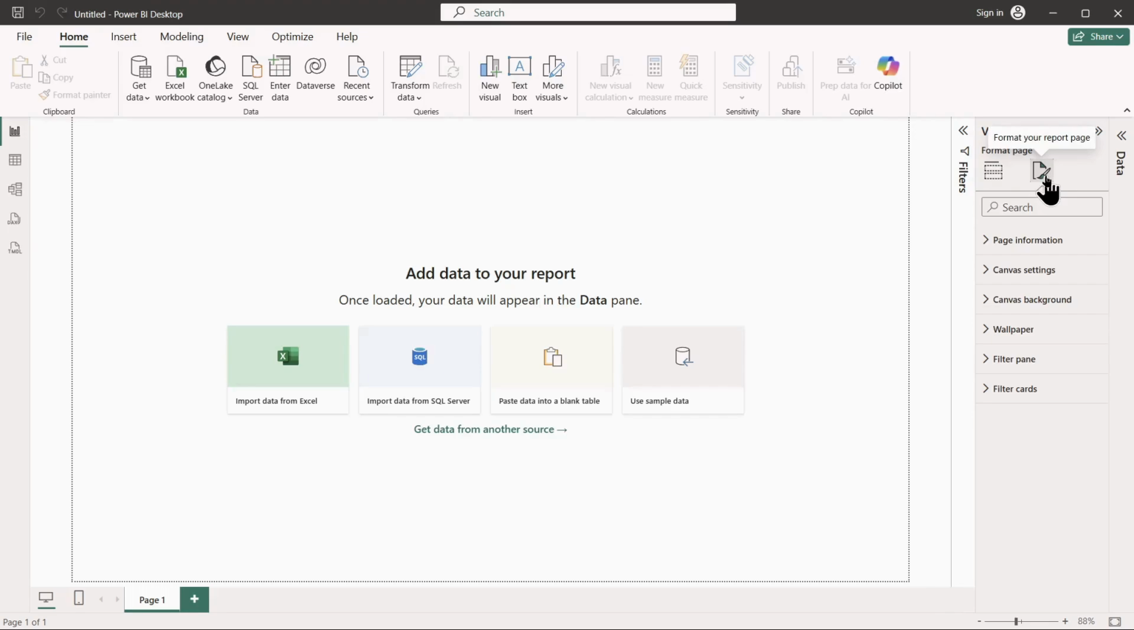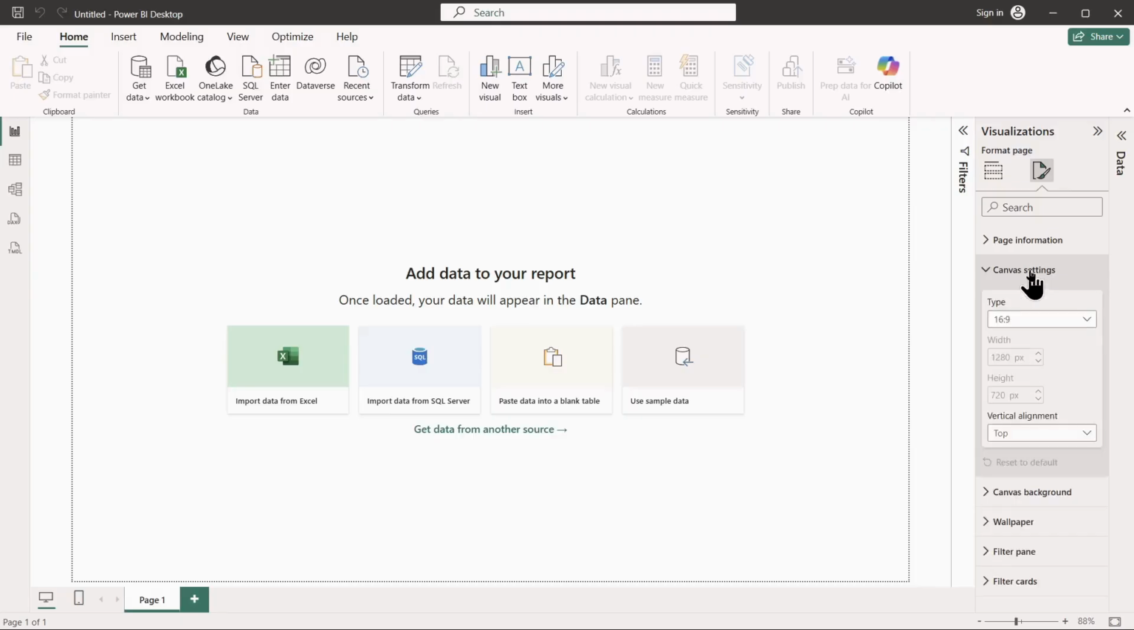Next, we need to navigate to the Page Settings or Canvas Settings. In the Format pane, find and expand the Canvas Settings section. If you're using an older version of Power BI, you might see it labeled as Page Size instead. This section is where you can customize various aspects of your report's layout.